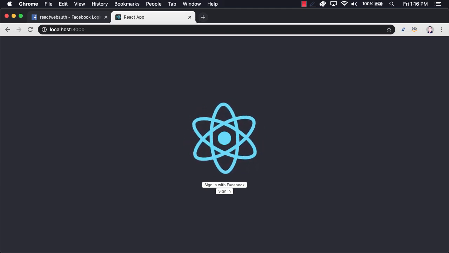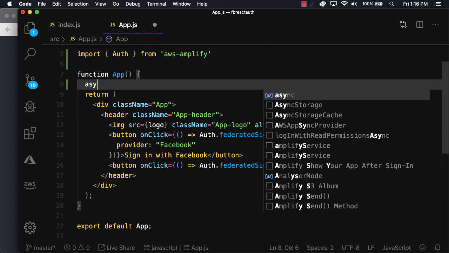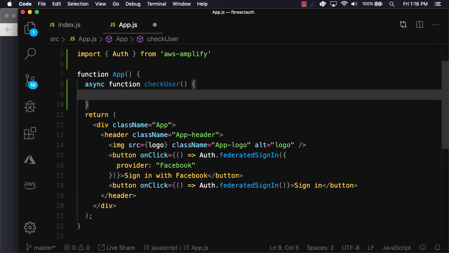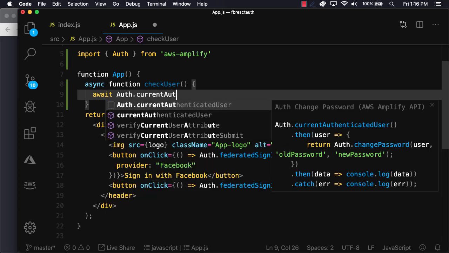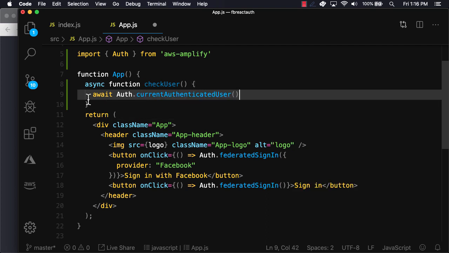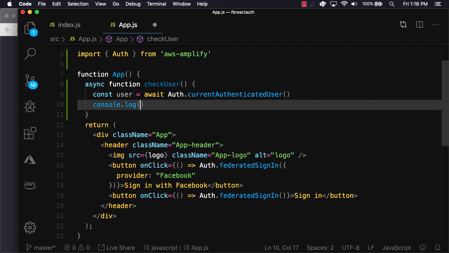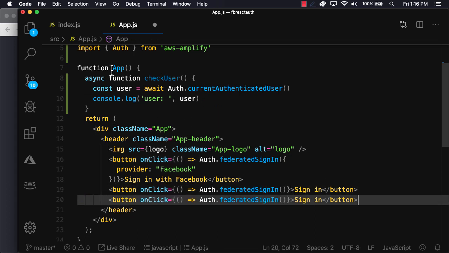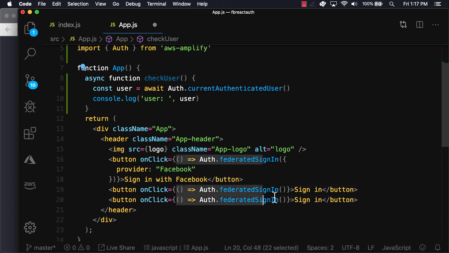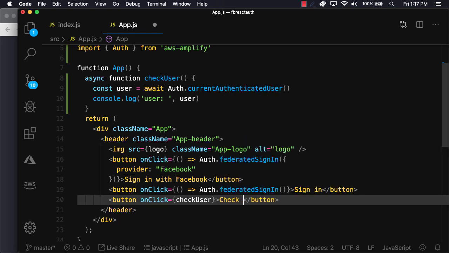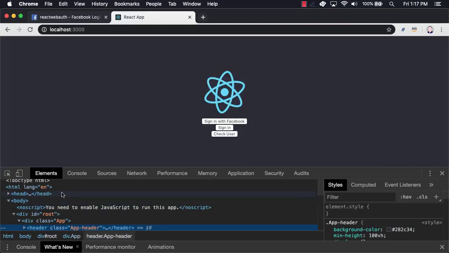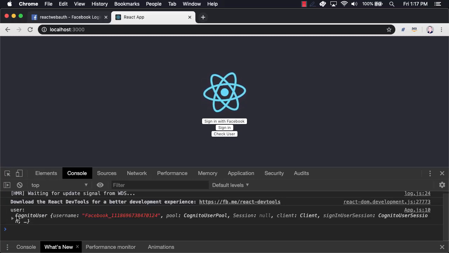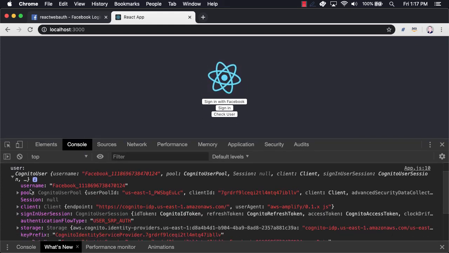Once the user is signed in, we can create a function called checkUser that will call Auth.currentAuthenticatedUser and allow us to log out the information associated with the currently signed in user. When we call checkUser, we'll see that we have some information about the currently signed in user, including their username and their email address.